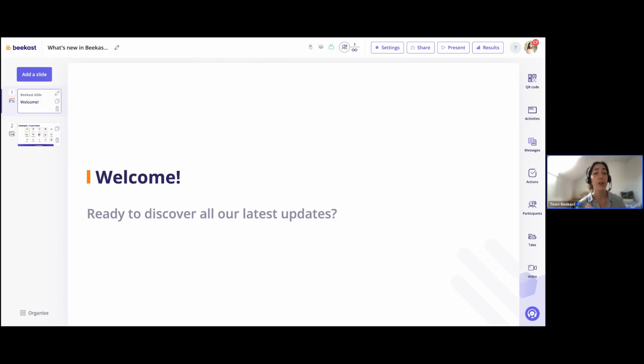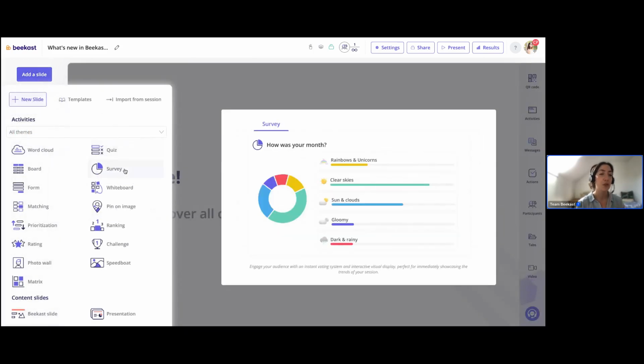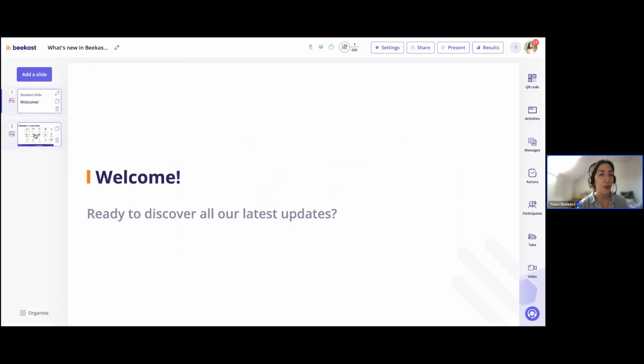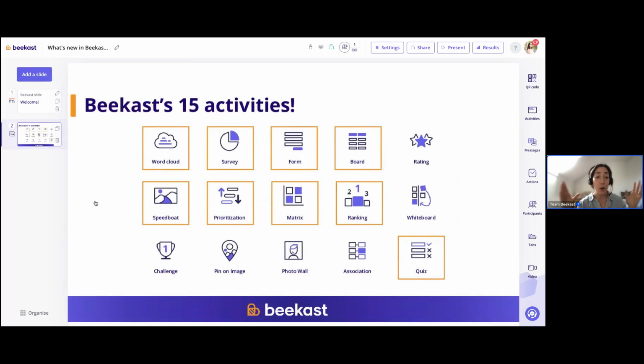Before, instant preview and autosave was made available for the word cloud, for the quiz, for the survey, and we've actually gone and added the form activity, the matrix, the prioritization, and ranking. Let me show you right now for those of you who have been following each update very closely. Now in the orange rectangles are the activities that now have instant preview and autosave. So if you're creating a word cloud, a survey, a form, a board, a speedboat activity, a prioritization, a matrix, a ranking, or a quiz, you will have access to these 2 new features.